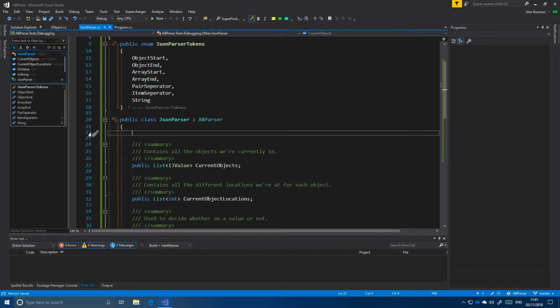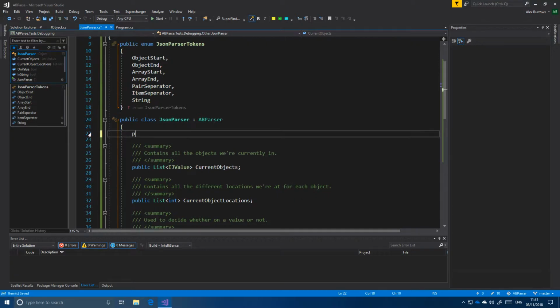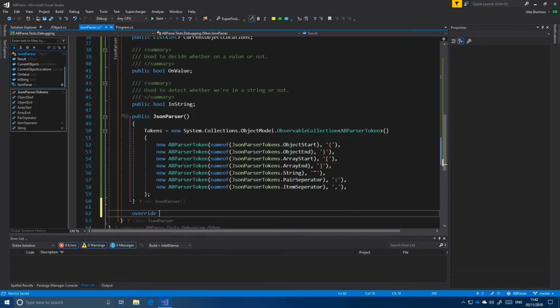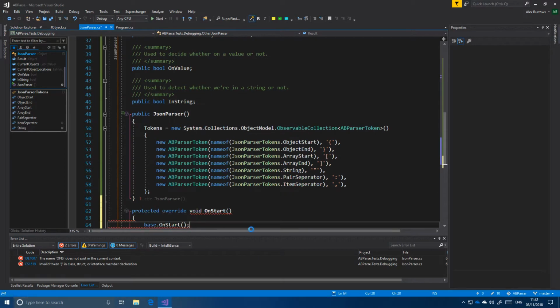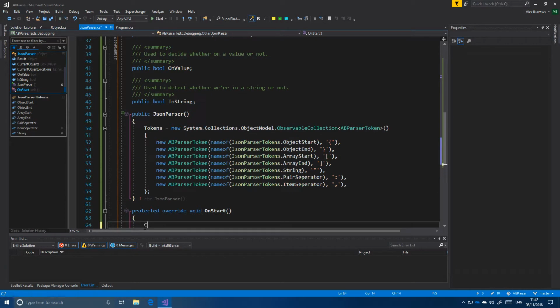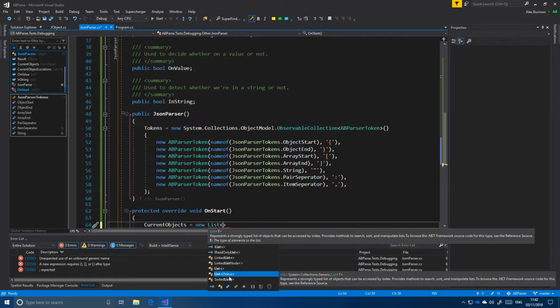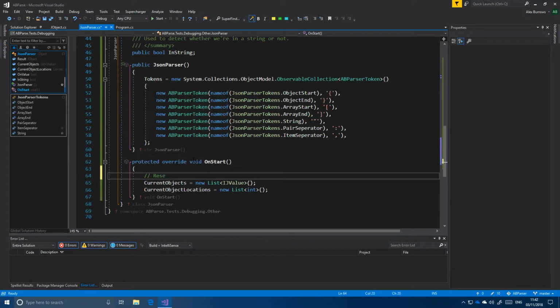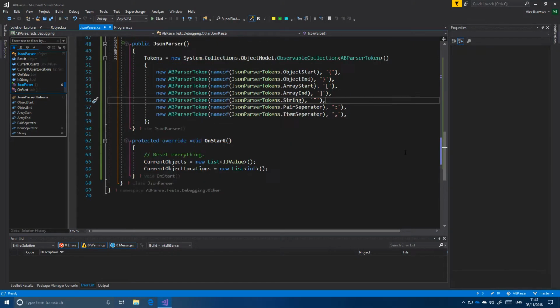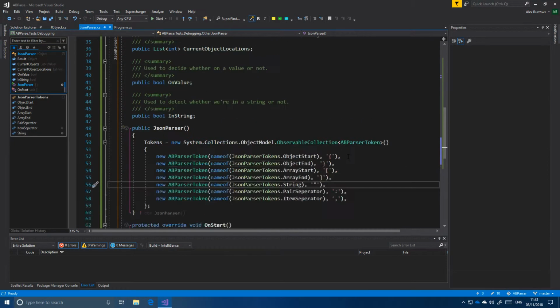Now we also actually want to store the final result, and we'll do that in a small result variable. Also, we need to make sure that we actually initialize the variables every time the parser starts. So to do that, we'll just override on start and reset the current objects and the current object locations. So we're resetting everything.